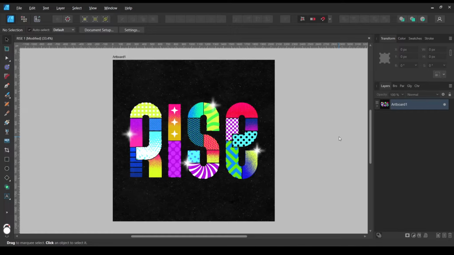After we're done with the vector part of drawing the letter designs, we're going to move to the pixel persona. So the unique thing about Affinity Designer is that you have both vector design and pixel or raster design functions in this one software. And for the vector part, we're going to be using the designer persona. And for the decorating design part, we are going to use the pixel persona.